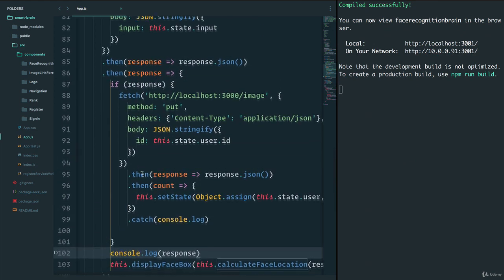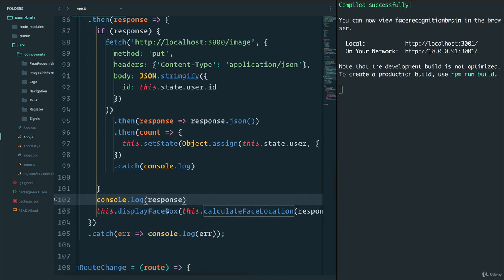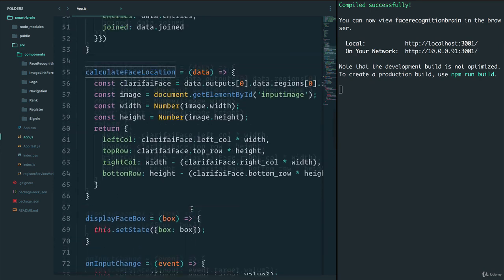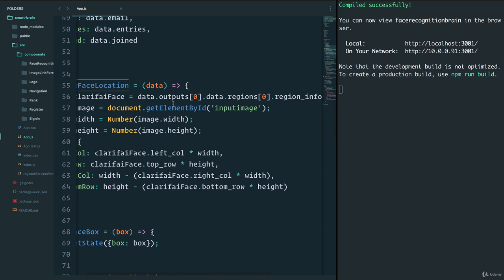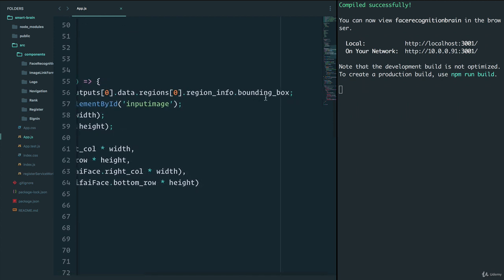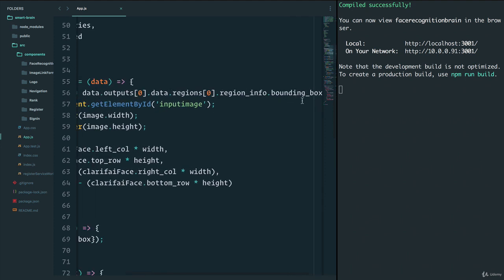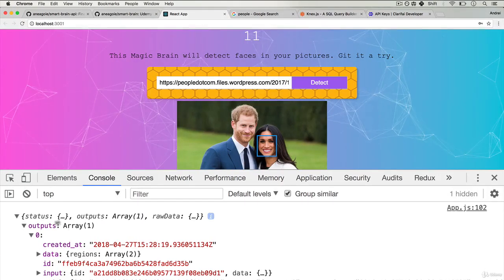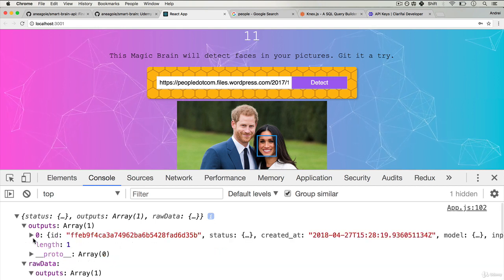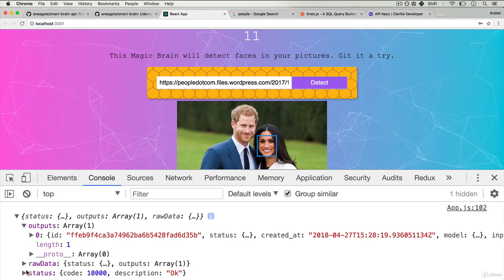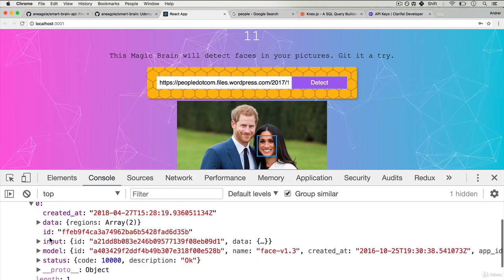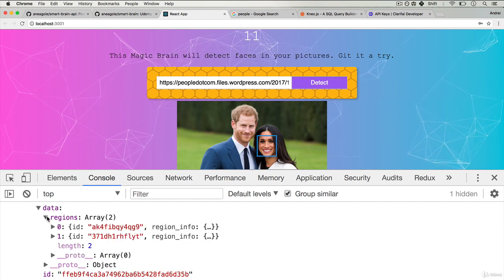So on the front end, if I go to display face box, which is what we're using, or calculate face location, which is what we're using the data for, I go up here and I see that I'm getting the data, outputs, data regions, region info, bounding box. So let's copy that. Or let's traverse that ourselves. So data, outputs, 0, data, regions.